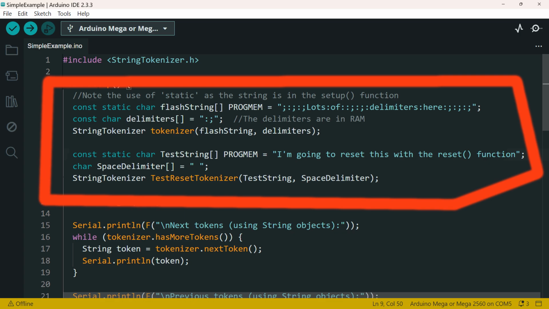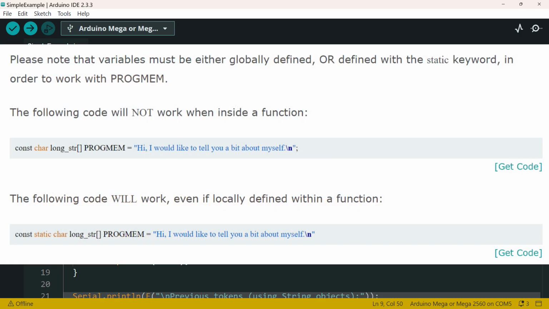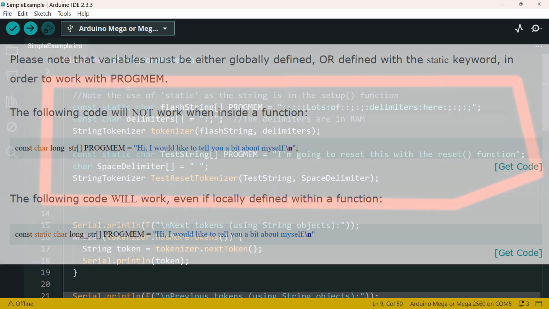This version works with strings stored in flash memory, which is why there is the PROGMEM keyword. As the strings are not declared globally, I have to add the static keyword as these strings are in a function, as shown on Arduino's website. This is important, otherwise you would get invalid characters.